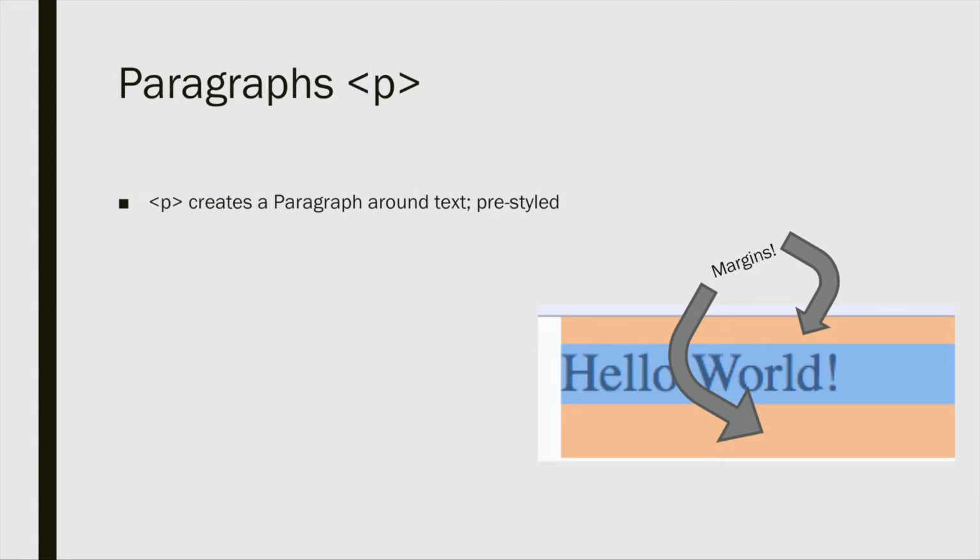Paragraphs. Why would you ever use a p tag? Well, a p tag creates a paragraph around the text, and it's pre-stylized. If you noticed before with the hello world example that was written in a p tag, that had automatic margins set around it so that the paragraphs could be automatically spaced between other paragraphs and other content. If you didn't have the paragraph tag, it would just be line after line after line with no margins or spacing whatsoever. So the p tags allow for items like this to automatically have the margins installed.